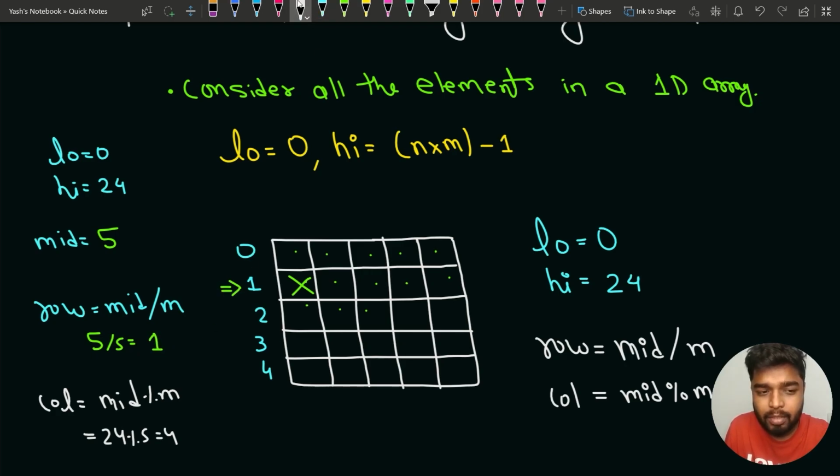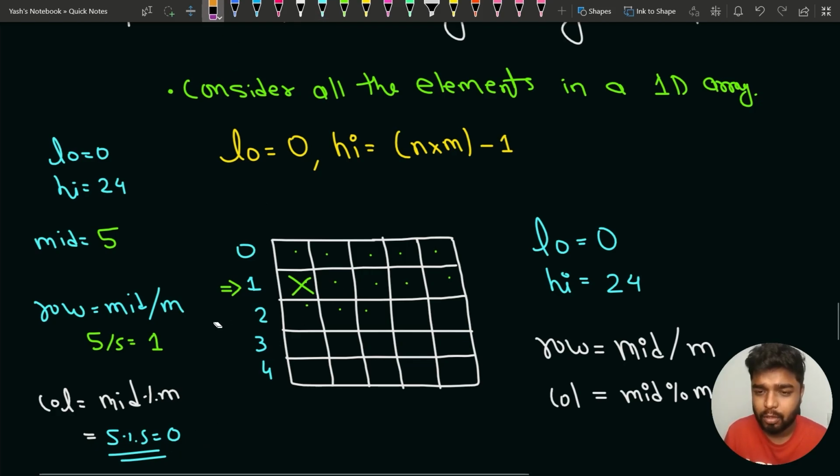Now what is the column here? When you do 5 modulo 5, mid modulo m, you're going to get 0. So it tells us about the column here. Because in order to find the column, I should do mid modulo m, since that tells me the remainder, and it indirectly indicates the column number. So using this formula, using this approach, I can identify for a given mid what is my actual row and column index in the given matrix here.